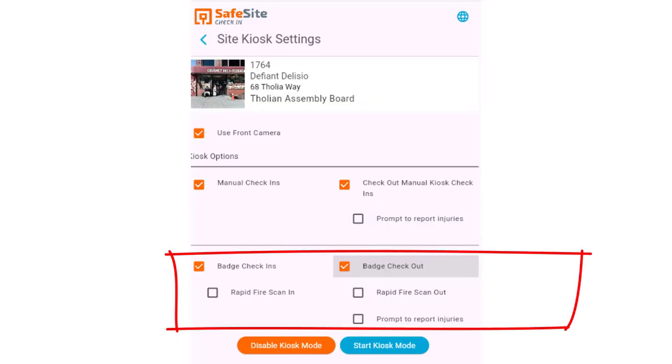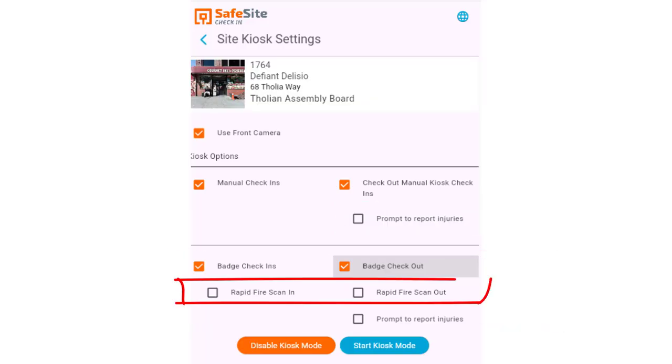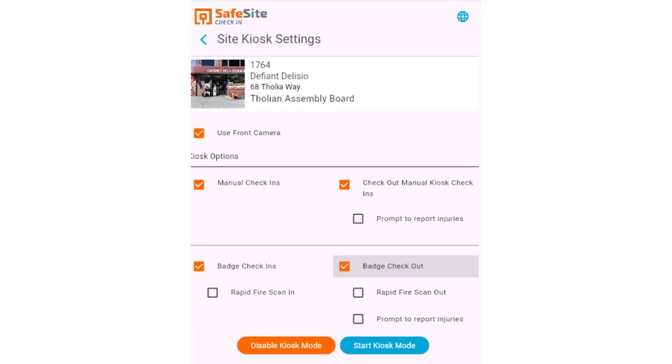Badge check-in and checkout options can be set, including rapid check-in and checkout mode, which keeps the camera open between badge scans to more quickly get people through. You can also ask a visitor to report any injuries as part of a badge checkout. Note, though, that this will tie up the kiosk while the visitor answers the questions.